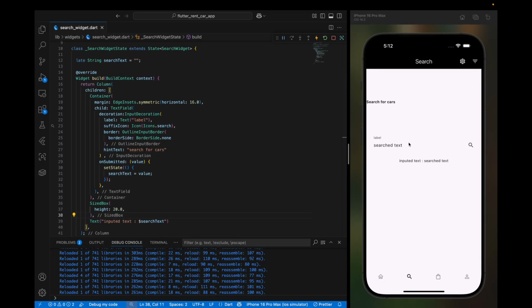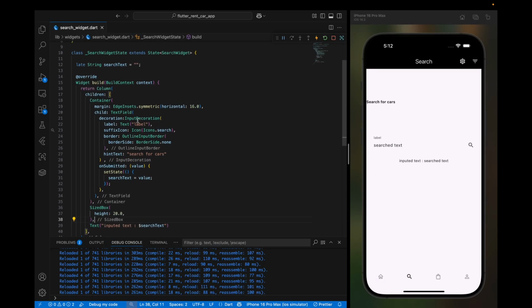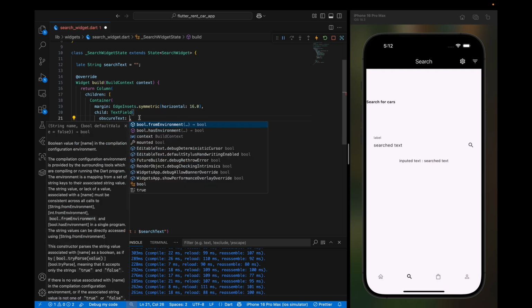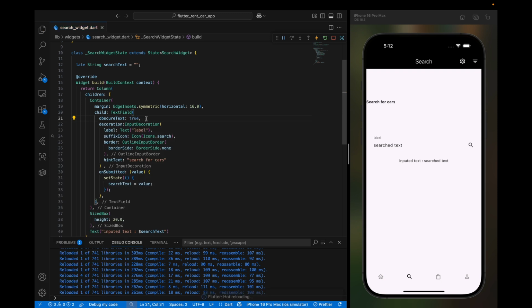So now if you want to obscure this text right here, you also have this property obscureText, and this is a boolean. You can pass the value as false or true actually, save it, and this will hide the text. If you pass false, which is the default value, the text will be displayed. You can use it to hide and show a password, for example.